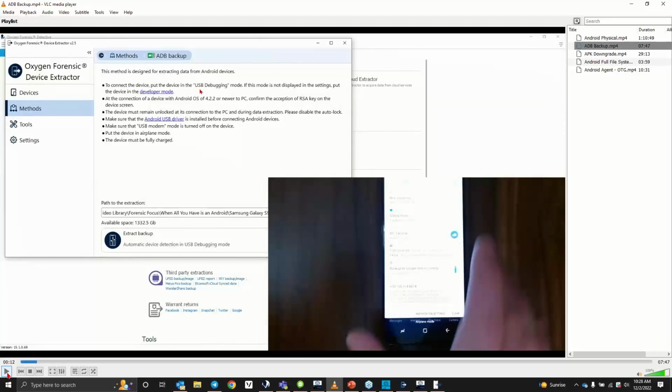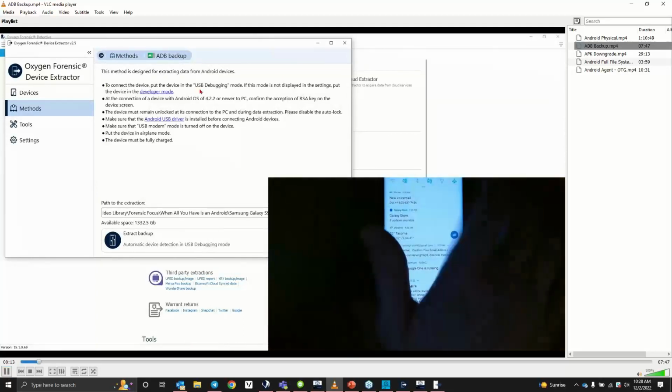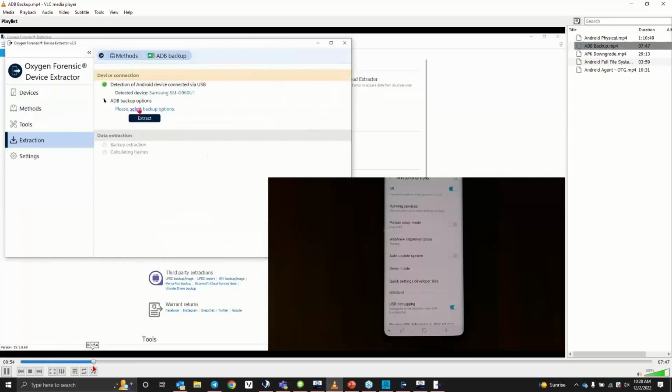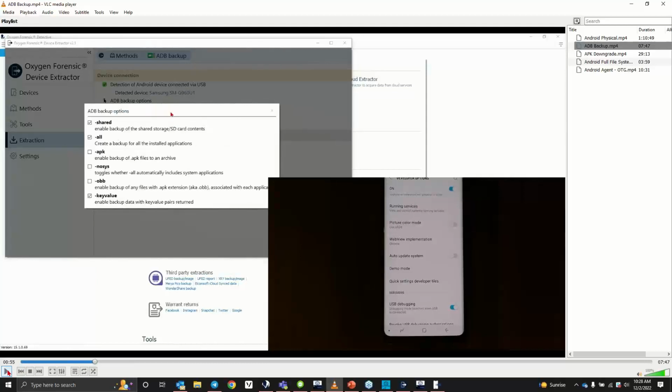So go ahead and hit that extraction, Ryan, or fast forward, I mean. And Ryan's doing the same process. Let's get in debugging mode. And there's the extractor, and it's because we have the appropriate connection. It detects the device, and it gets to a point where it says, okay, you're doing a backup. What options would you like to select here? Well, by default, we have the dash shared option. Enable the backup of the shared storage and the SD card section of the phone. Yeah, we want that. Create a backup for all the installed applications if it's doable. Great, we'll go for all of them. And enable backup data with key value pairs returned. Sure, that's probably some great confirmation of getting the right data between the machines.